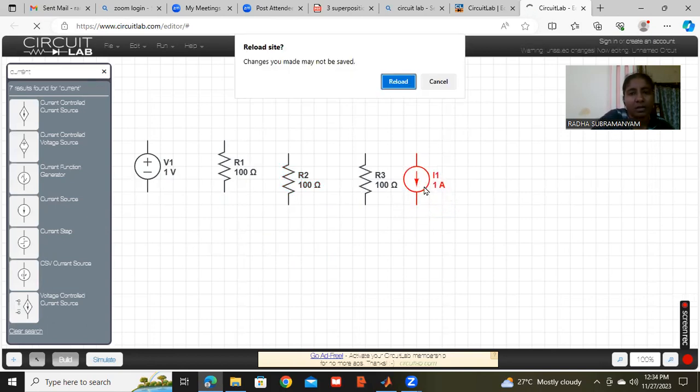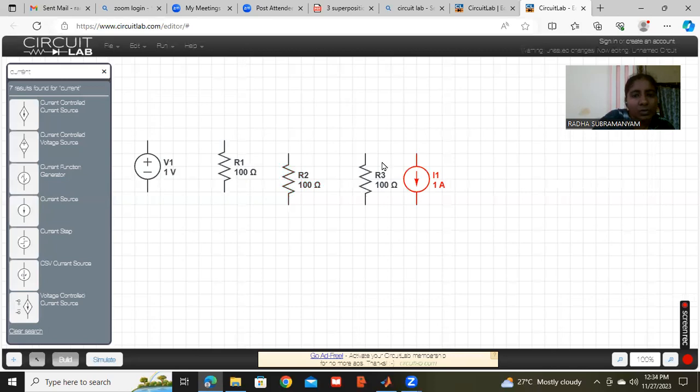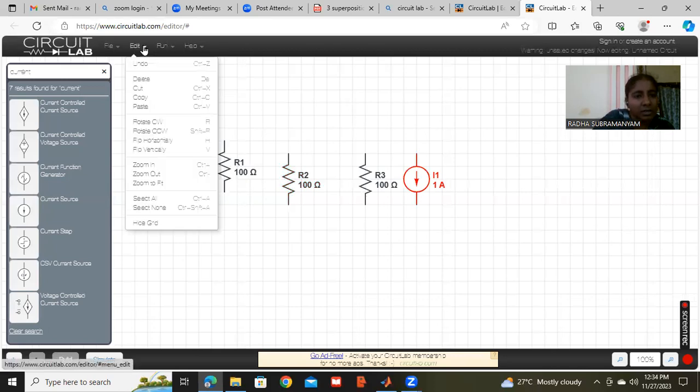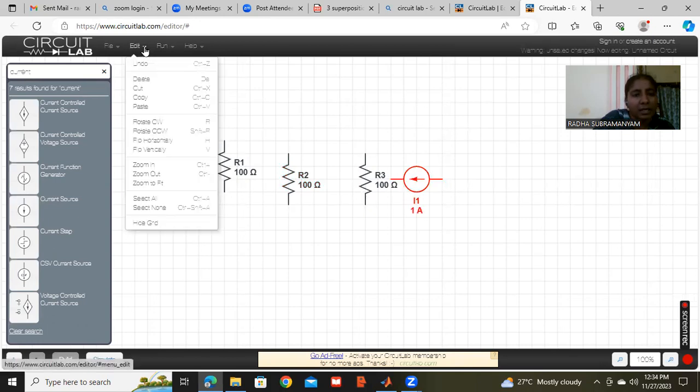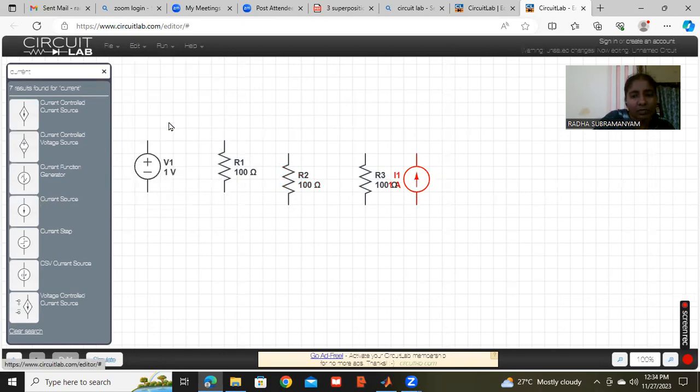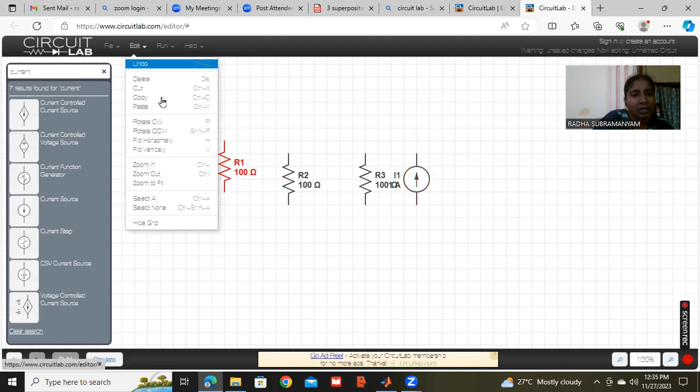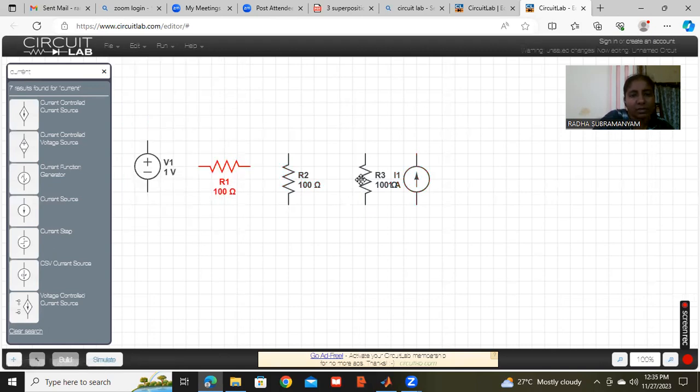Control R. So you can, it is in selection. Edit, rotate clockwise. Then edit, rotate clockwise. Now this one, rotate clockwise. This also edit, rotate clockwise. So you can just put them appropriately and now do the connections. This is our circuit diagram.